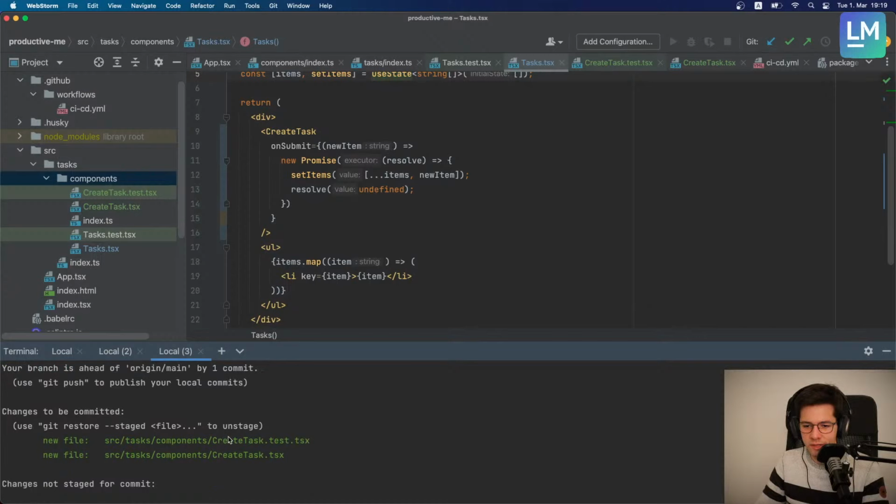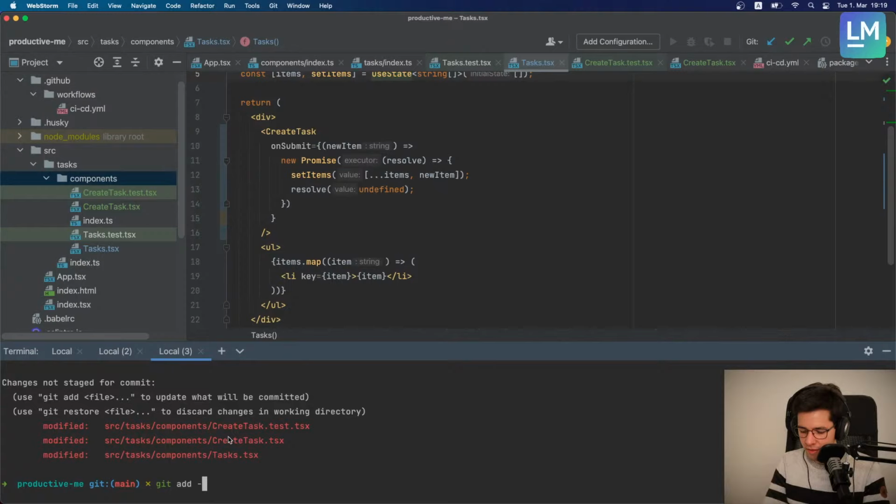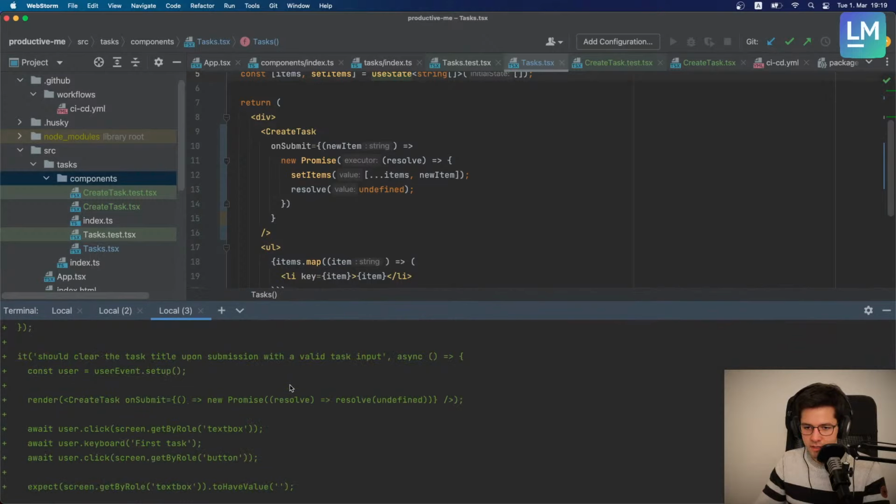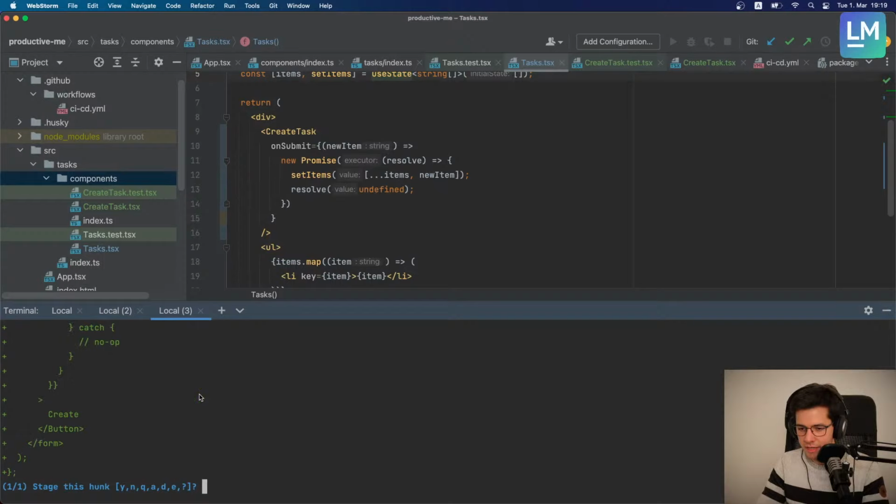So cool, let's add everything. Let's use a nice flag -p so that we can see everything we are adding. This is the first file. These are the tests here, that's in the create test. And then you type yes, I want to commit this one. Then this is the new create task file. I also want to commit this one.